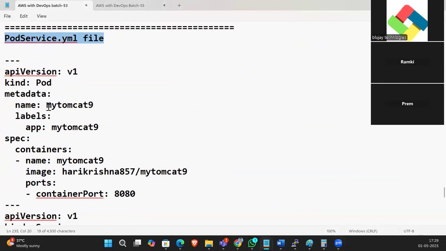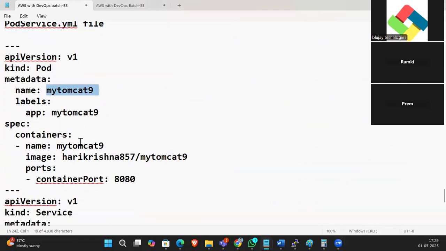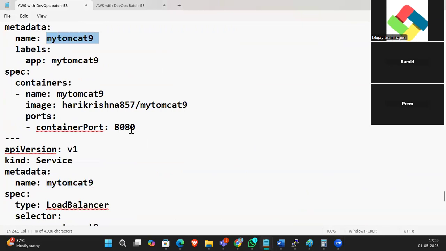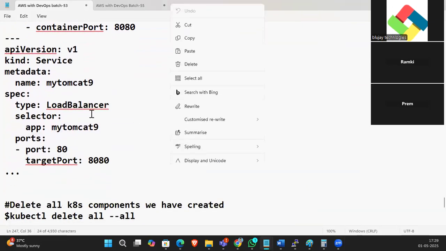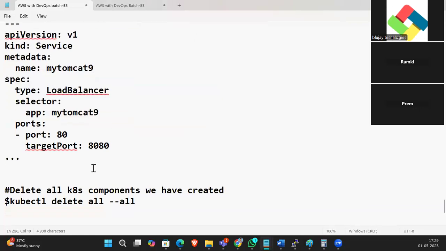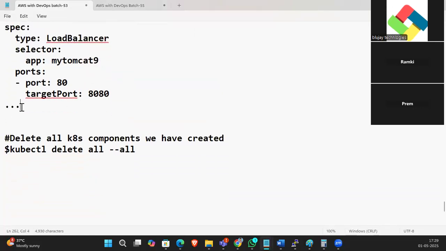In this file we provided the pod container. So the container will take Tomcat, and the service is a load balancer. So we are using load balancer. Once we created the pod and service, we exposed it outside of the network. Then we saw that Tomcat is installed and deployed. So the next step is to delete all the Kubernetes components we have created.